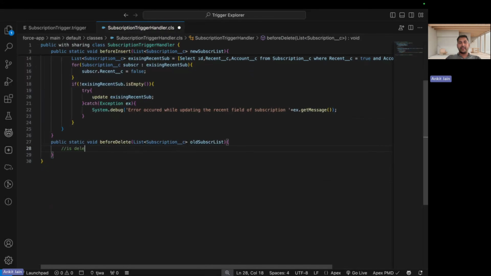So there are two checks that need to be done. The first one is the deleted subscription is recent, and the deleted subscription is linked to an account. So there are two checks that need to be done. That's what I will be doing. So let me iterate over the subscriptions now. For subscription SUBSCR from the old subscription list.